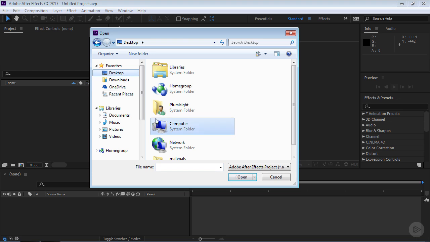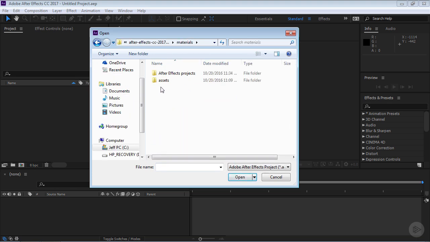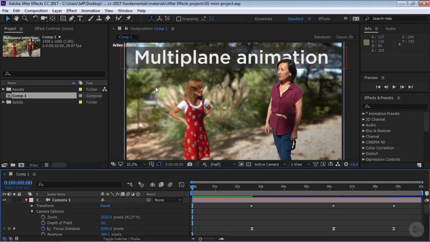And I go to my desktop, and on my desktop there's the Materials folder. Double click on that. And inside the folder are the assets and the After Effects projects. I double click on this folder there, and there is the 01 mini project. Double click on that, and that opens up that project. All right, let's just take a look at what we have here.